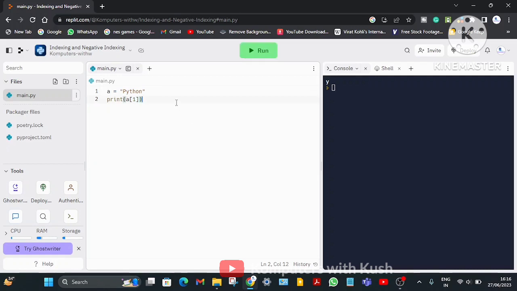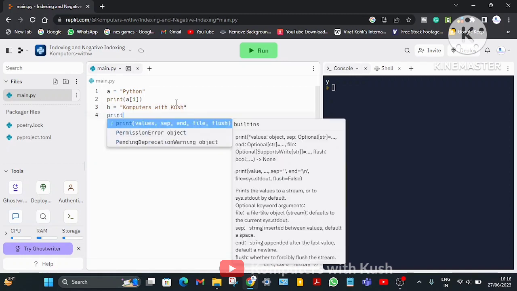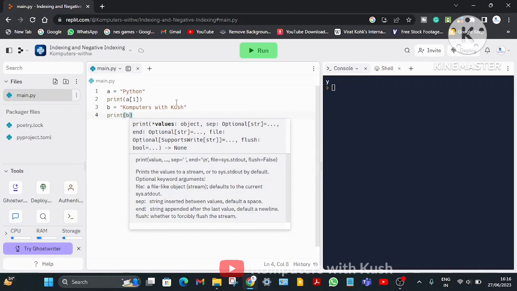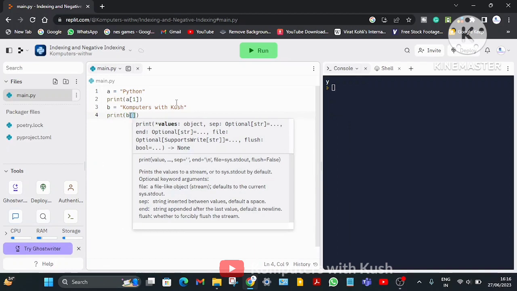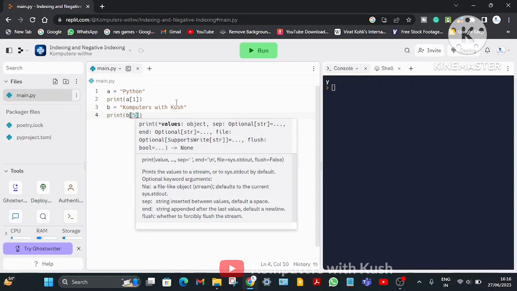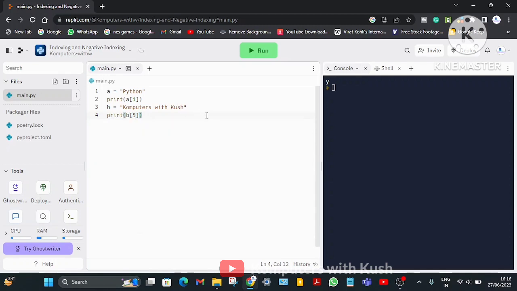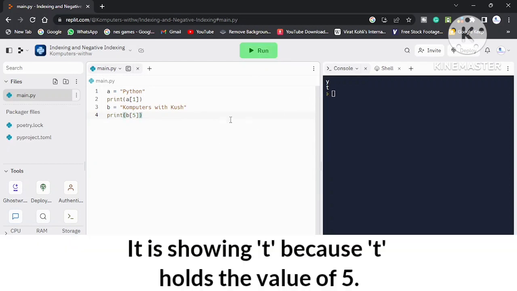Now let's try with another example. Type print bracket, name of the variable B, square bracket, and the value of your indexing. I will be typing 5 here, for example. Now let's run the code. It is showing T. That's why it is showing T in the console.